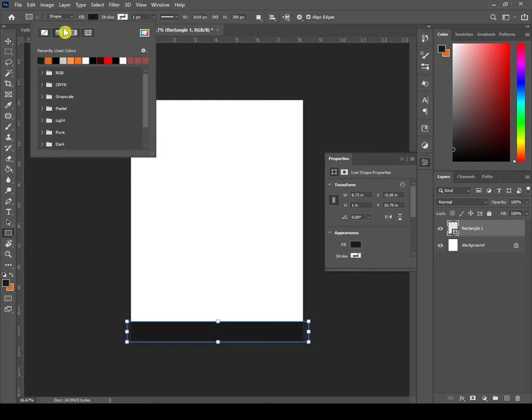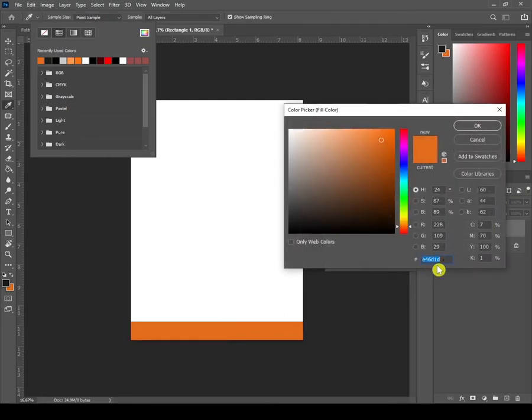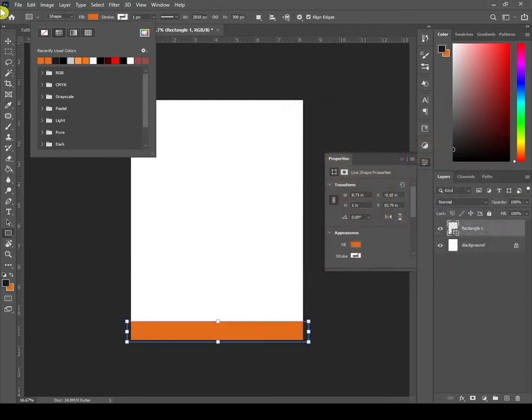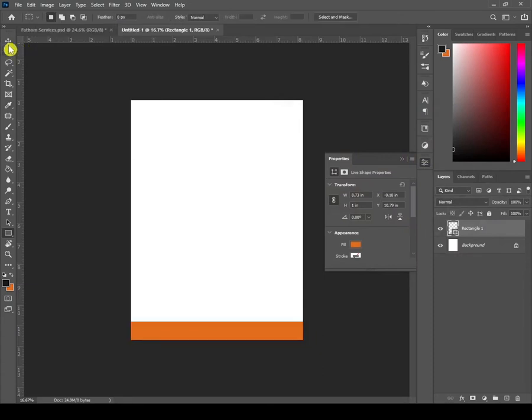And then when you open the fill, select this color. If you want to copy the color code, let me open it for you to see. So this is the color code. You can pause the video and copy the color code if you want to get the same thing.